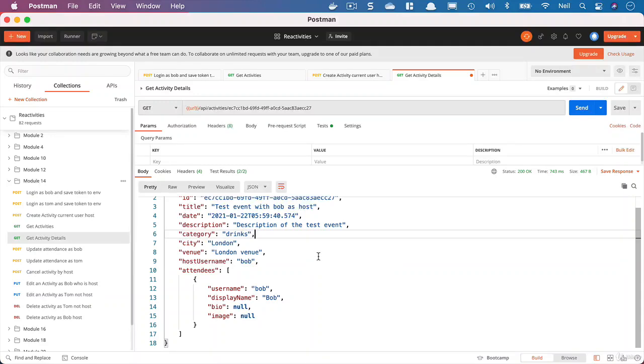Okay, so we can add an attendee when we create an activity, but of course we want to allow users to sign up or cancel their place on events. And what we'll also do at the same time is if the user is the host of an event, then we don't want them to be able to remove themselves from the event, but rather we're going to allow them to cancel the activity itself. And what this means is that we need another property on our activity to allow us to do this.